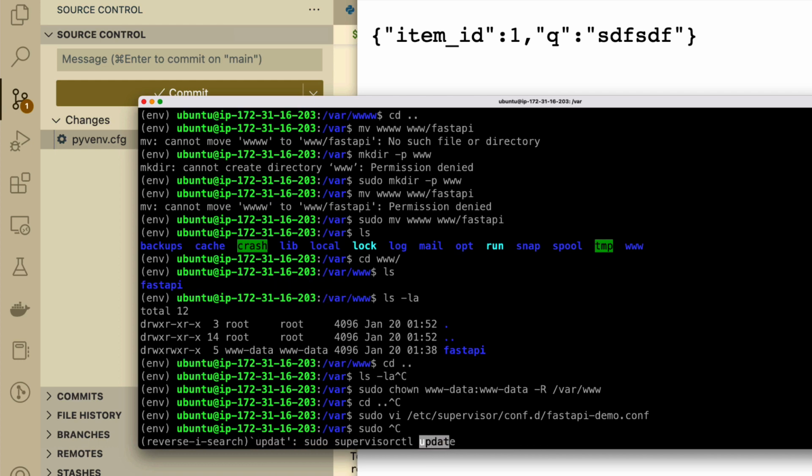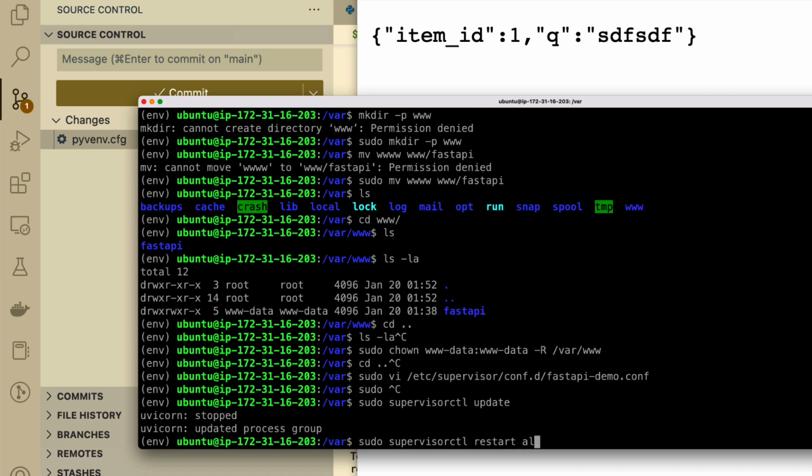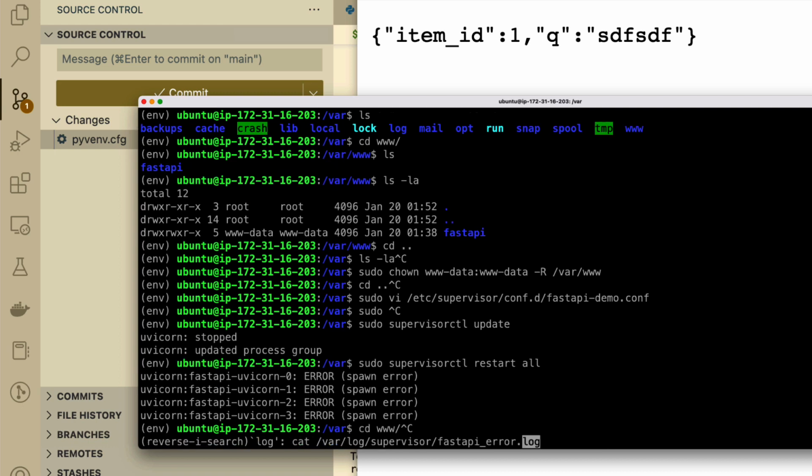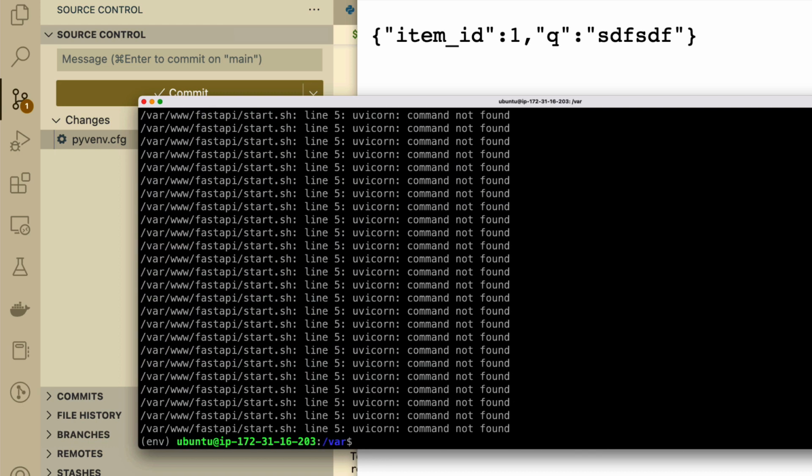Let's do an update command. Restart all. We are still getting an error. Let's take a look into the logs. Okay, now it says command not found. It's line 5, command not found. Let's look at the start script once again.